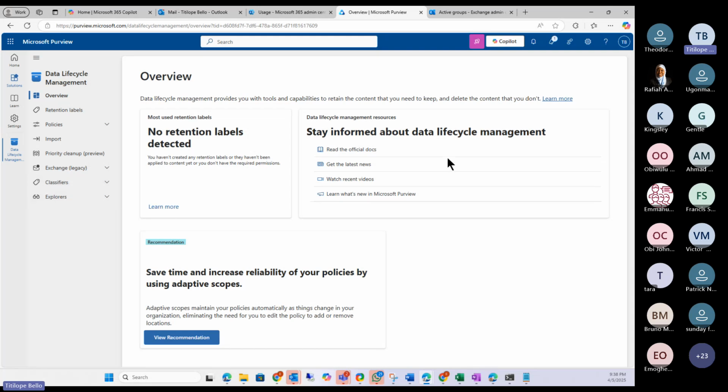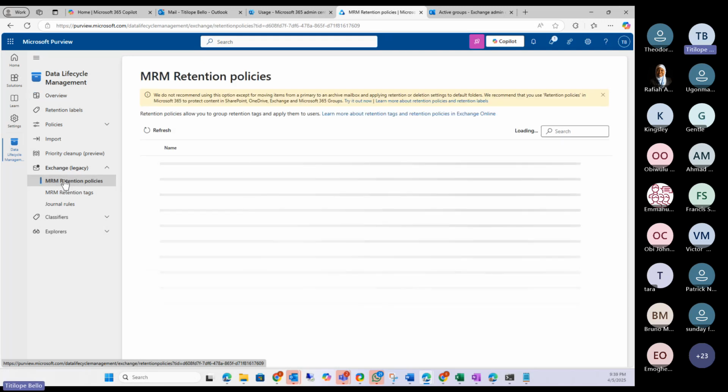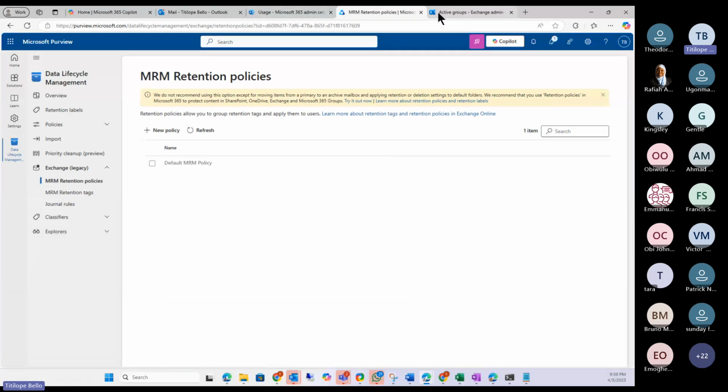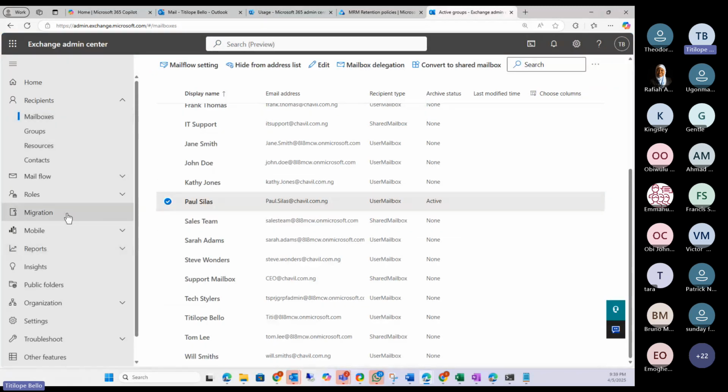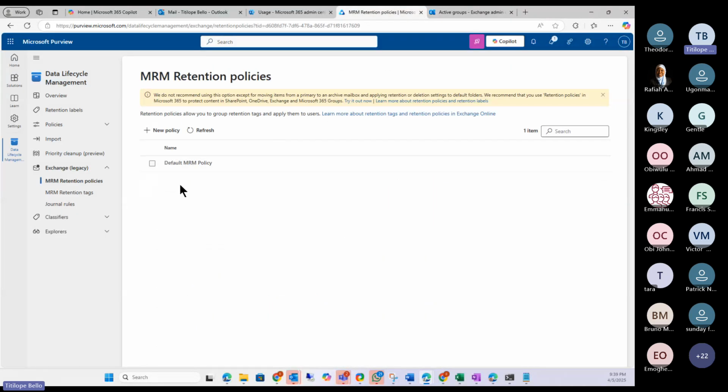Now on the overview page, you can see it's telling us at a glance, no retention label. But let's see what we have under Exchange. And here we see Mailbox retention policy. So this is the legacy one. This used to be on the Exchange admin center. But now it has been moved here, and it's called Mailbox retention policy or management.